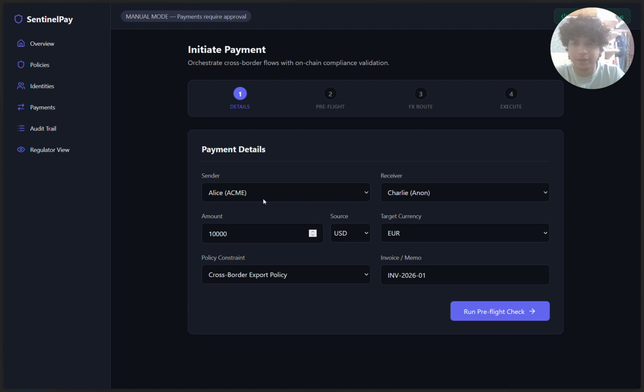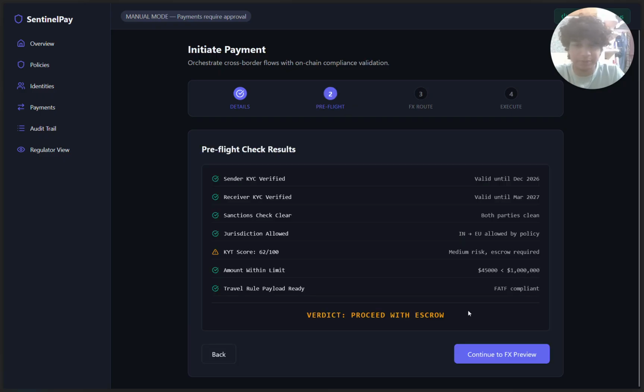Now, if I go back and I try to make another payment, let's say from Alice itself, but now this time to Bob. Values are completely random, so you know. Now, this should also not work. I'll tell you why. But this will be with a warning. The transaction is allowed, but the KYT score is a little low, right? This is because Bob has fewer than three transactions with us. Our KYT engine flags this as a medium risk. SentinelPay automatically routes this payment into an on-chain escrow pending manual review rather than blocking it entirely.